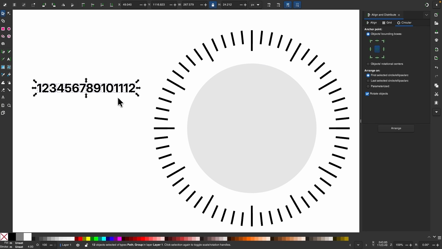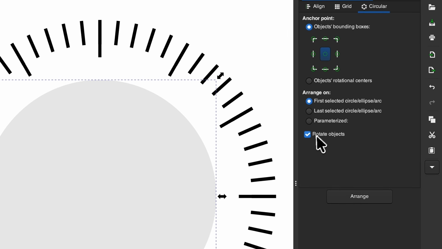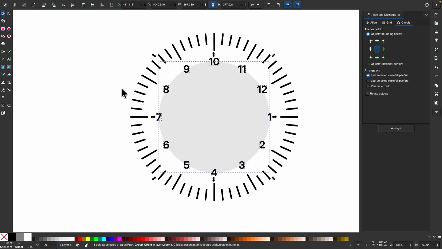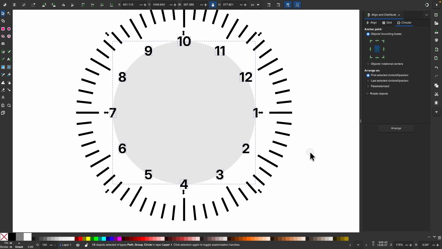And now, with these selected, I'm going to hold Shift and click on the circle, and I'm going to apply the circular setting, but I'm going to deselect this option that says Rotate Copies. And if I click Arrange, you can see what happens. We don't quite get the effect we're going for. We have 10 o'clock up here, and then it goes 11, 12, and 1.